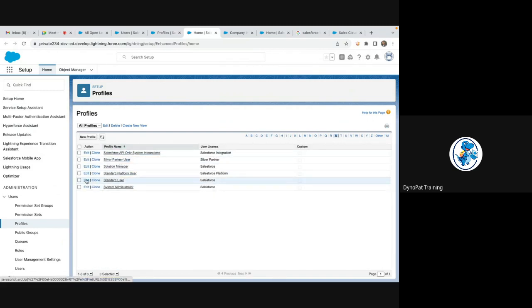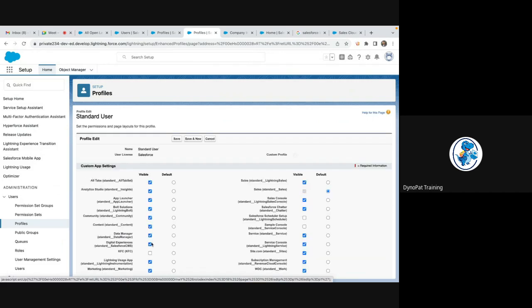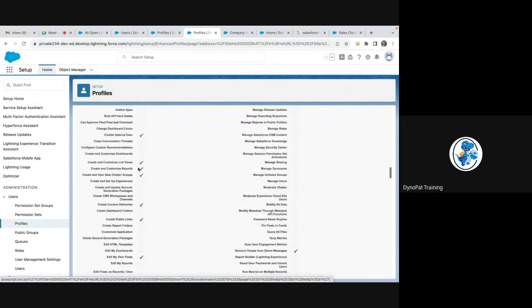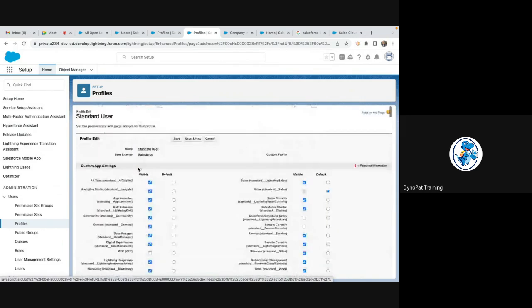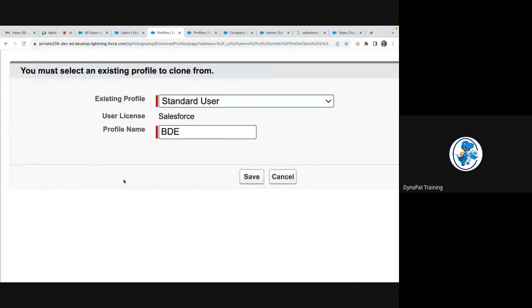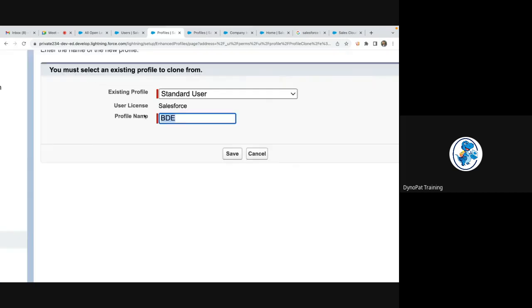If you try to edit, most of the checkboxes you cannot edit here. See, you can't edit it. So you can't give extra access or remove access if you use the standard profile. That's why we never use the standard profile. We always use the standard user profile to clone from. Clear, everyone? This point? Why I'm cloning from standard user? Why I'm creating a custom profile?